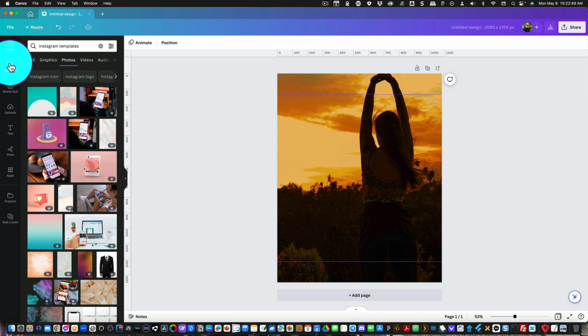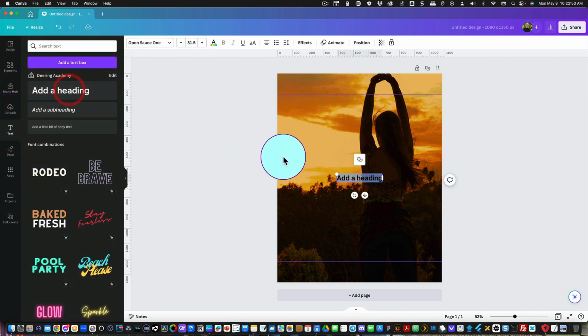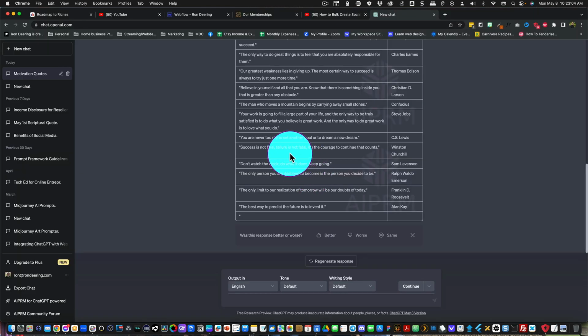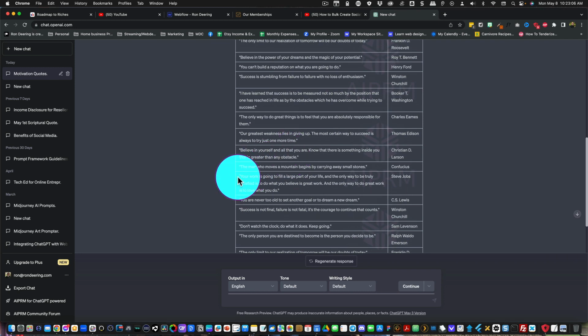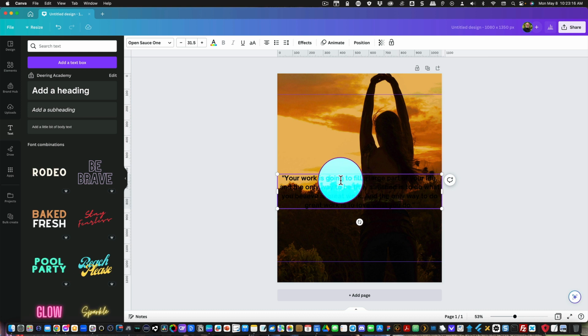So the first thing I'm going to do is add some text. So I'm going to add a heading. You can add a heading, a subheading, text, whatever. I just want it to be big. And I'm going to go back to ChatGPT and grab one of these bigger ones, because I want to make sure I've got enough space. I'm going to highlight that quote, Command or Control C, and paste it in here.